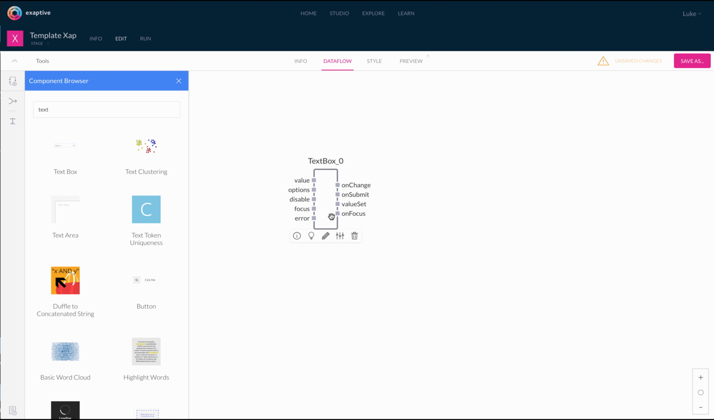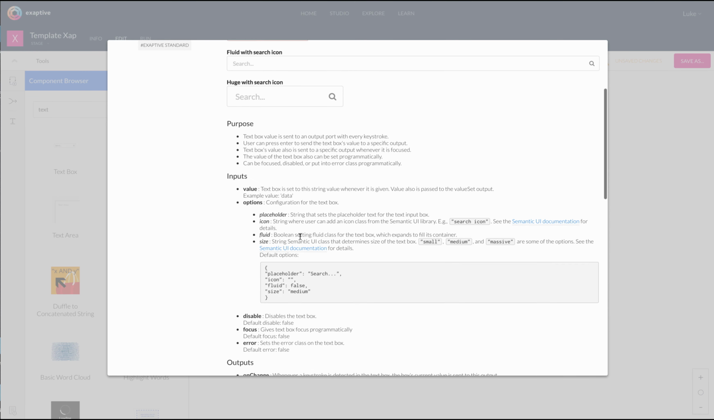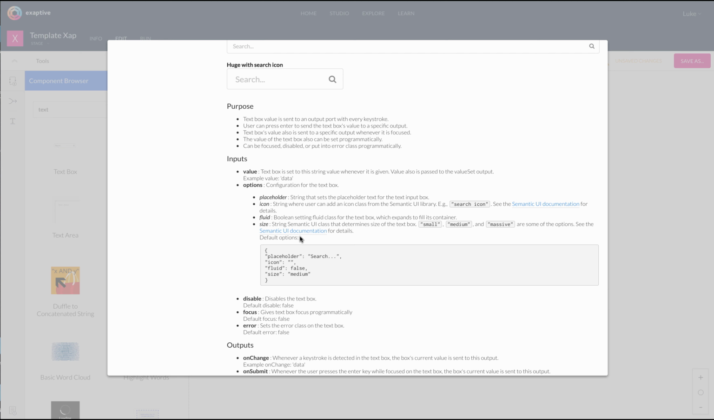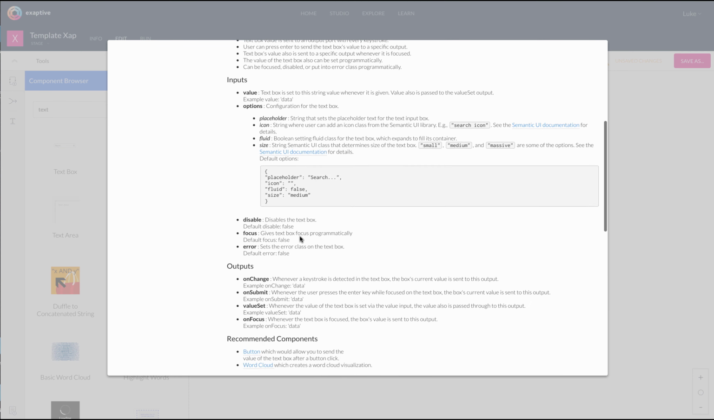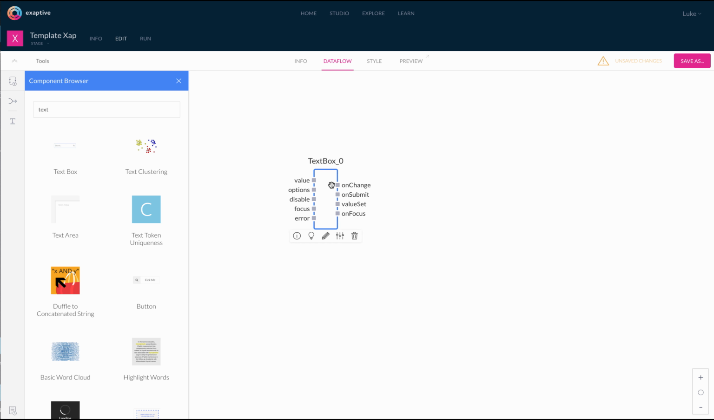If I don't understand exactly how the component works, which I probably don't if I haven't used it before, I can look at component info. This is going to take me to the documentation for each component. This is going to show me what it's meant to do, what the inputs are, what the outputs are, and explain a little bit about the component. So I can wire that component to other things, like, for example, another text box.